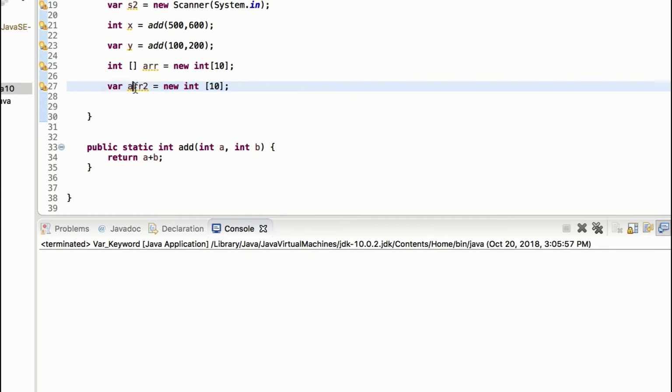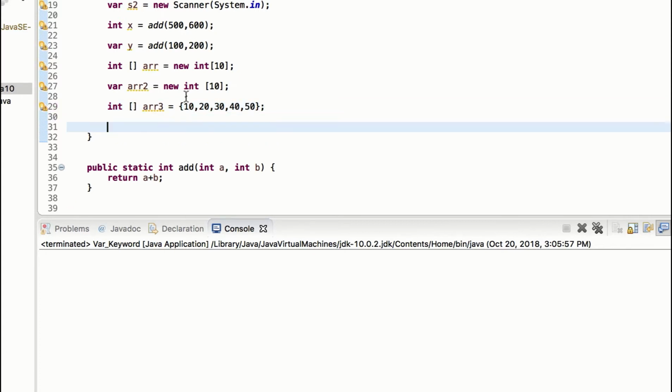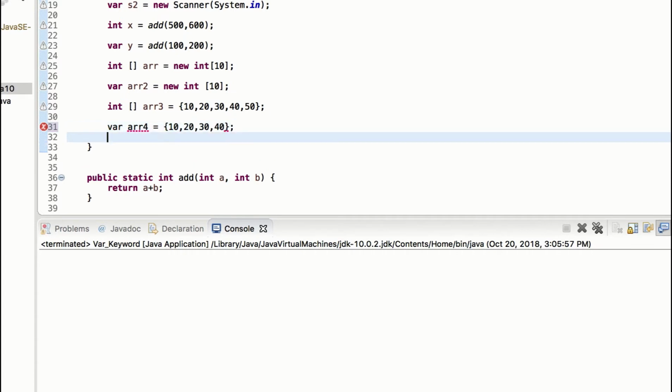Now in this case, by looking at the value type, Java will decide that arr2 is an array, but we can directly add the values like 10, 20, 30, 40, 50, for example. Now this kind of array we cannot declare it with var, like at the time of declaring, when you add the initial assignment to the array, you cannot do it with only var variable. So if you try to do it, it will throw the error.